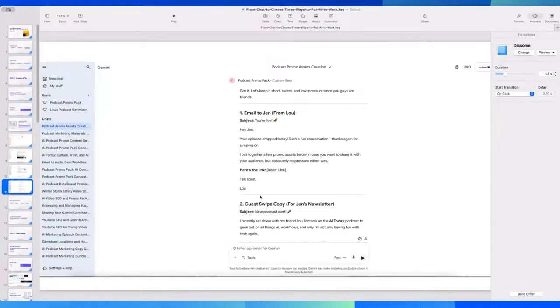In this case, this week was Jen. So it's going to create that email that I can send to her along with swipe copy or promos. All this was generated by the Gemini gem. So I could just copy and paste this and send the entire thing to Jen. So she'll have all her resources for this week's episode.